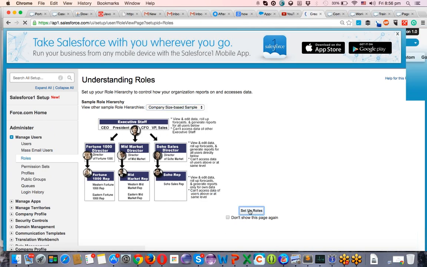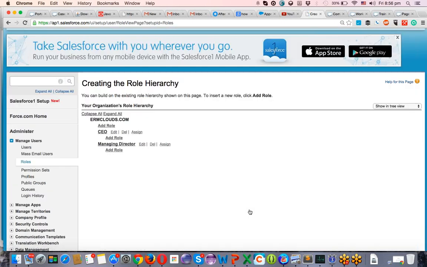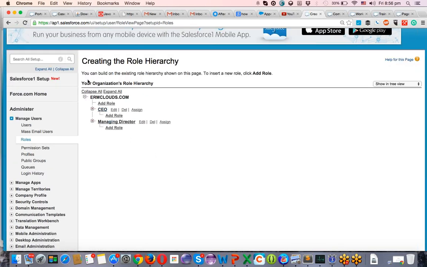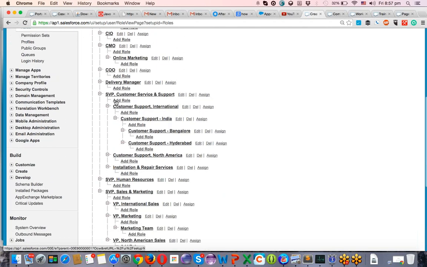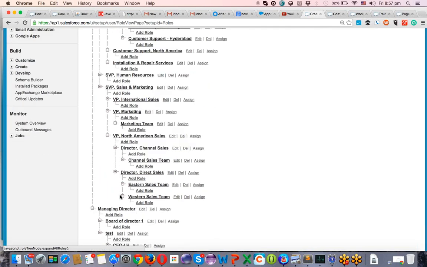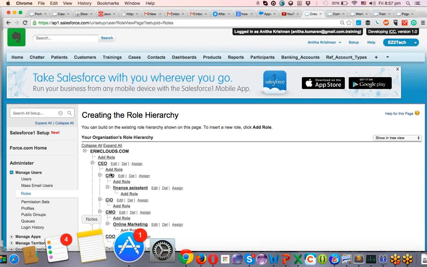Click on setup roles. Now I'll be taken to the role hierarchy of your company. You can do things. I can click on expand all to see how the roles are in this company. Okay. So under CEO there are many people, that is CFO, CMO, COO, delivery manager, SVP, SVP support, SVP human resources, SVP sales and marketing. These are the people under CEO.